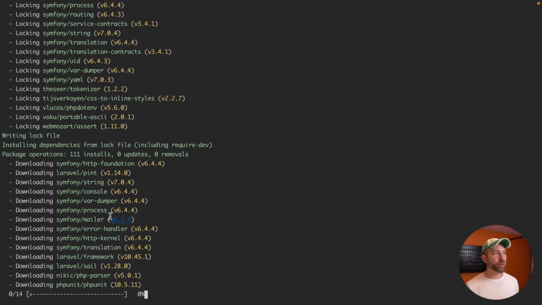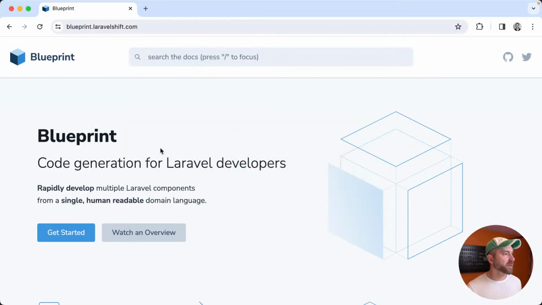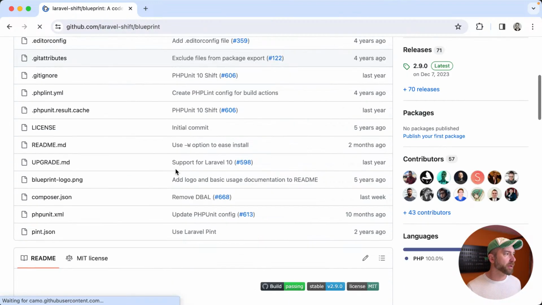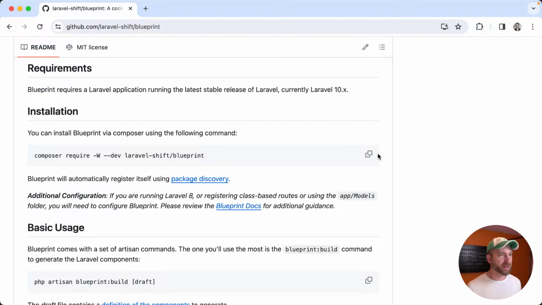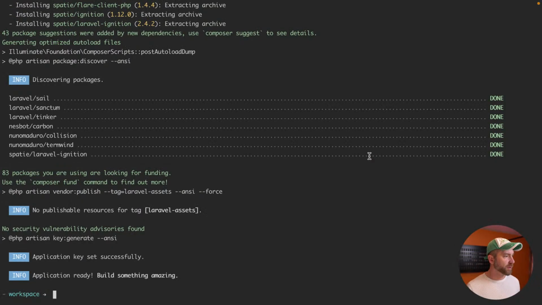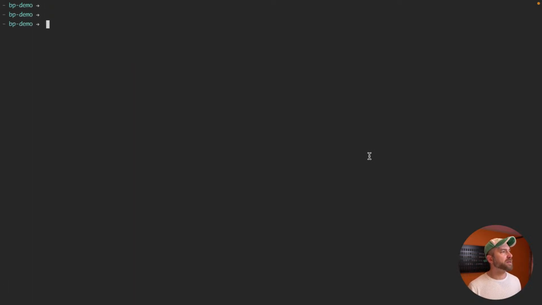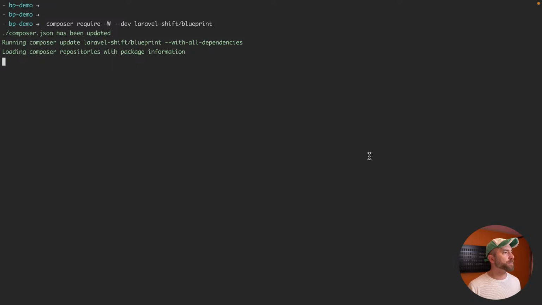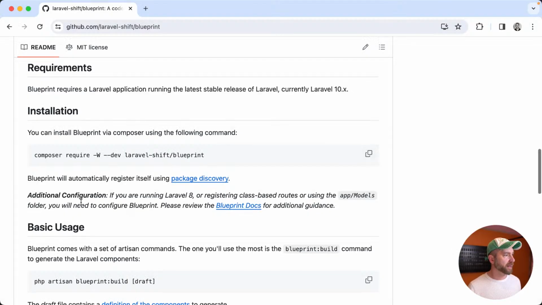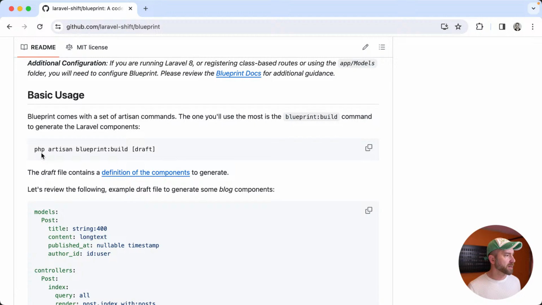Let's drop in Blueprint while we're waiting on Composer. Let's go out to the Blueprint documentation. I'm actually just going to go to GitHub and do all the things it says to do here. So let's cd into BP demo. There we go. And let's do this, right? Cool. While that's going, let's get on to the next thing.